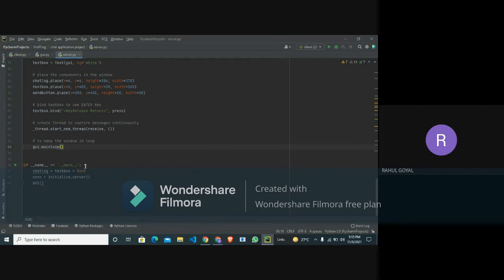And here is the main function where the chatlog and textlog variables are declared and there are all the functions, GUI and initialize server, which will be discussed further.